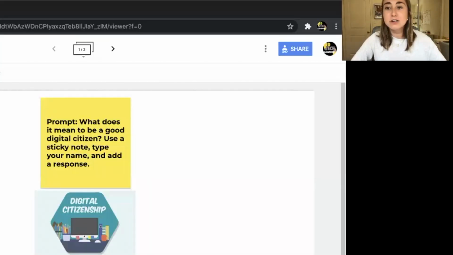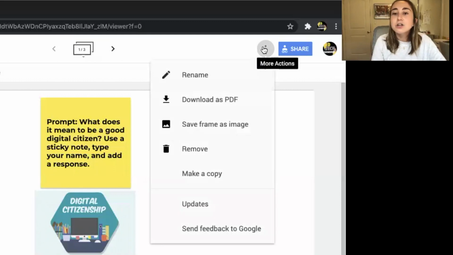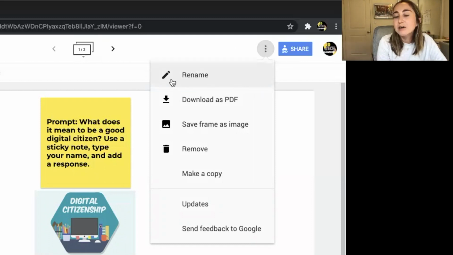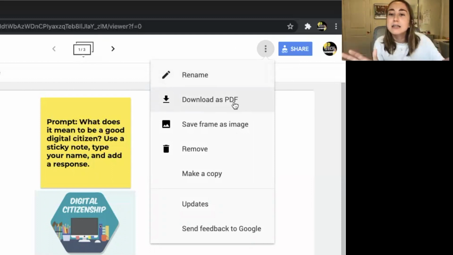Okay, a few more things I want to show you before we finish off this tutorial video. If you look up here by the share button, there's another one of those drop-down menus. If I click on it, you'll see that there are some more things I can do with my file here. So first we have rename. So let's say I decided I want to rename this file. I could do that here by clicking the rename button. I could also download this as a PDF. So let's say I really loved my students' responses and I want to save this as a PDF.